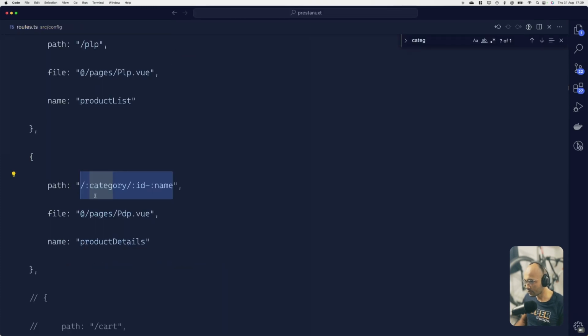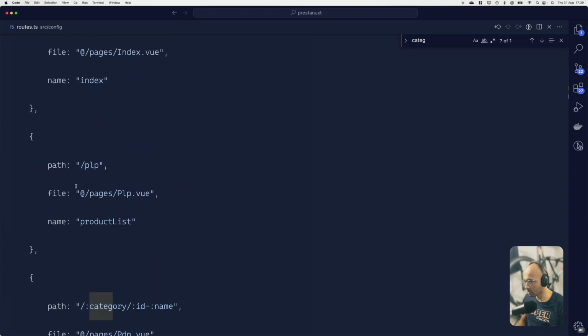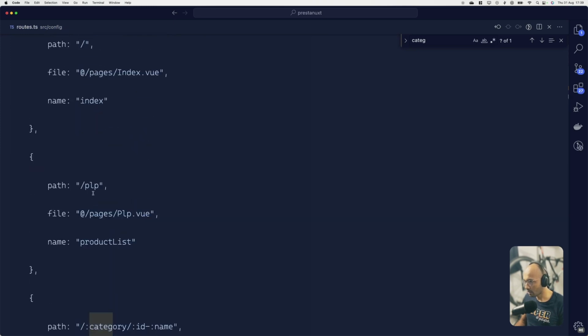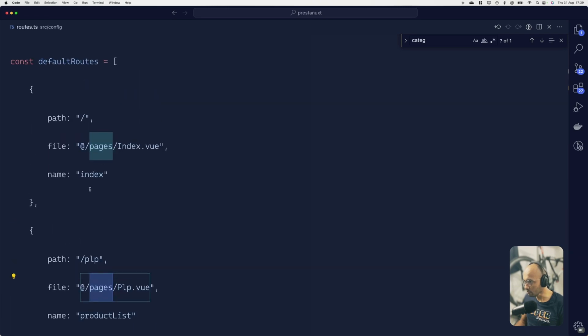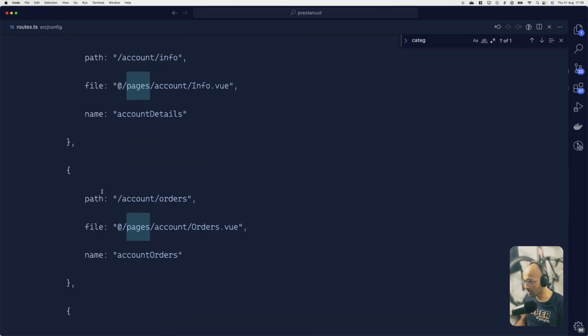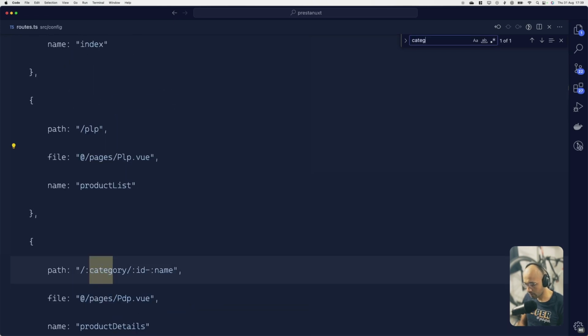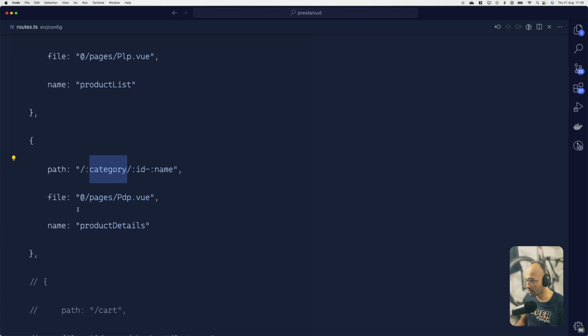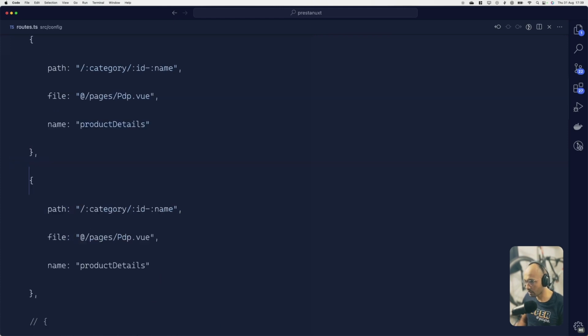Let me check this once again. Name, product detail. No, this is actually product details. I'm sorry for that. I'm looking for the PLP page. I think we don't have a category page. No, we don't have a category page, so I'm going to create it real quick here.